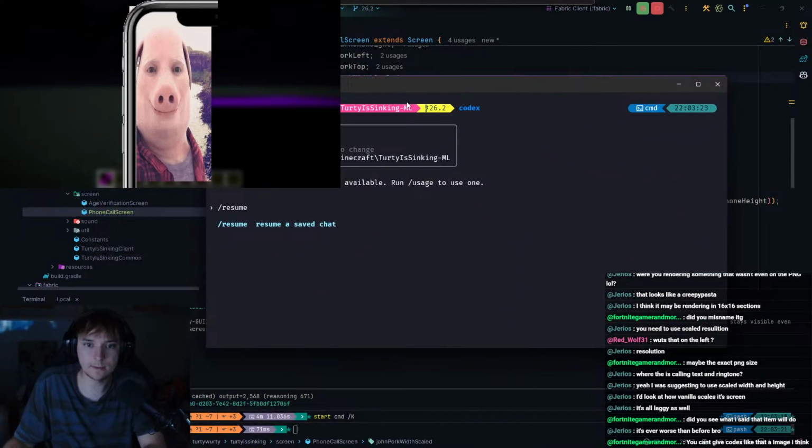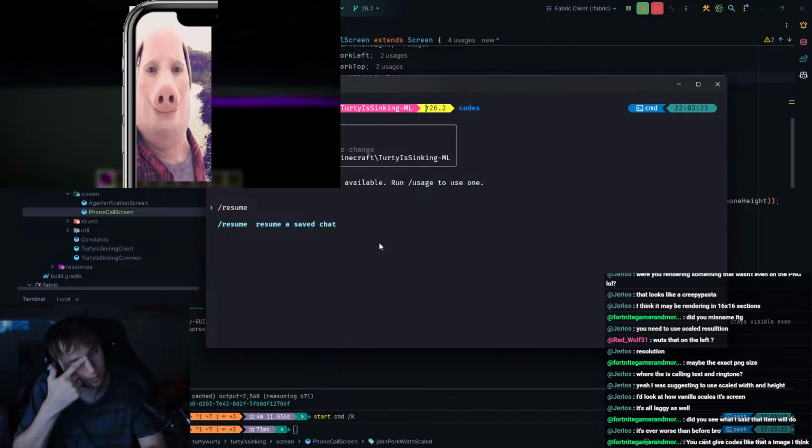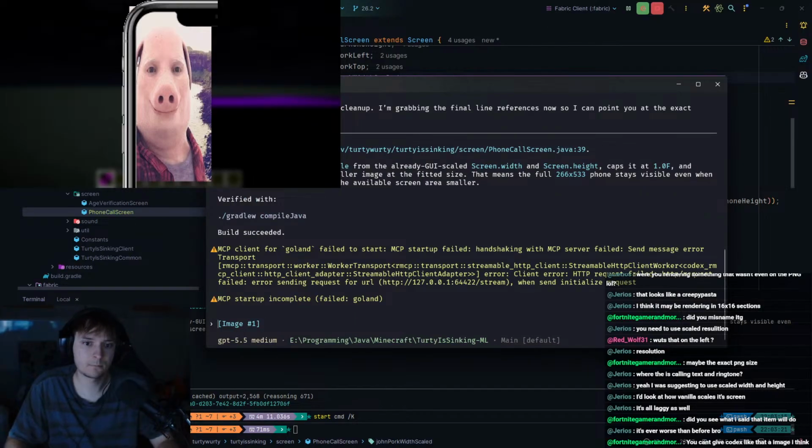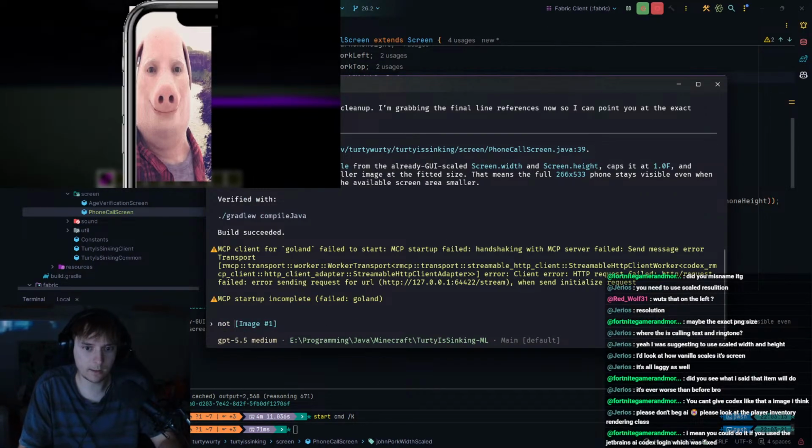You can't give Codex that image. Well, not in IntelliJ, yeah. Because I don't think IntelliJ lets you drag images in the terminal. That's why. And it probably doesn't let you paste images in the terminal either. There we go. So if I just give it this. Not working.